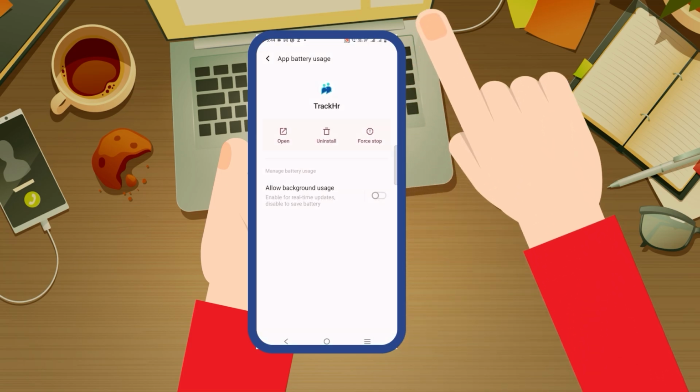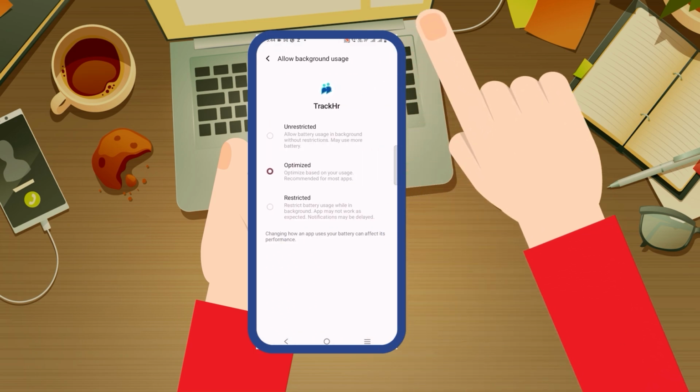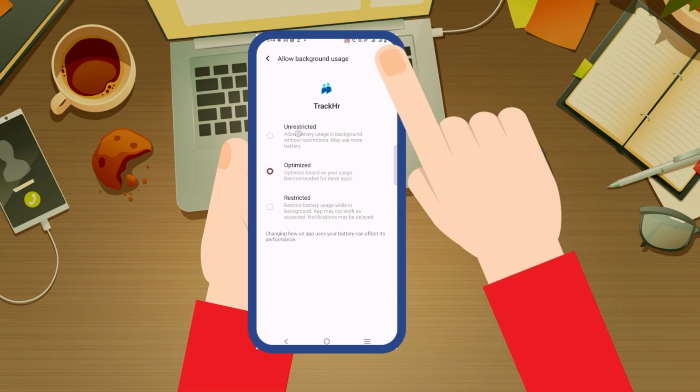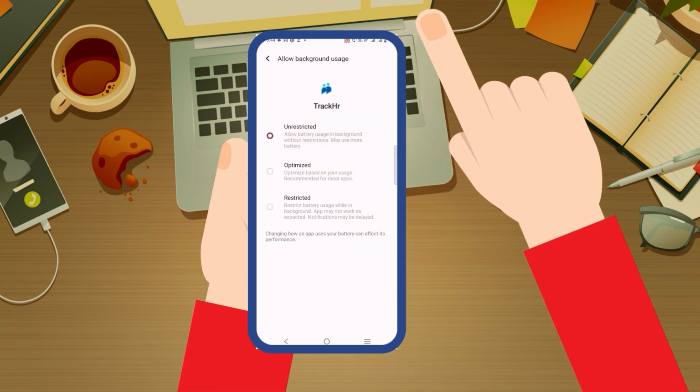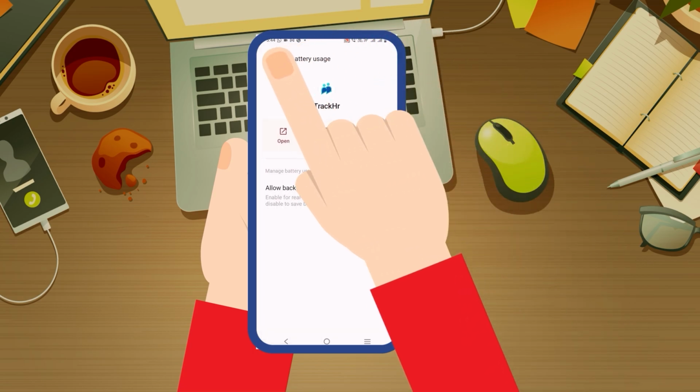On the next screen, Allow background usage. When you click on Allow background usage, you will see another setting option. From there, select Unrestricted. Now, go back to the previous screen. Your battery optimization is now disabled.